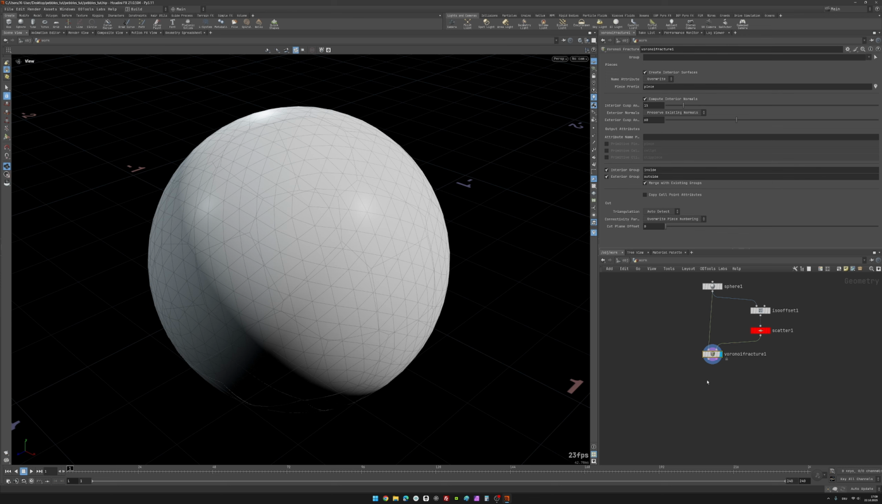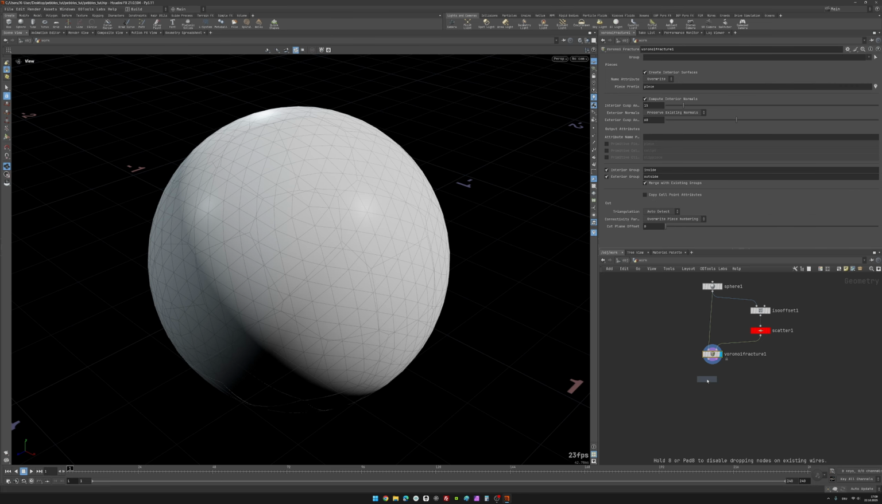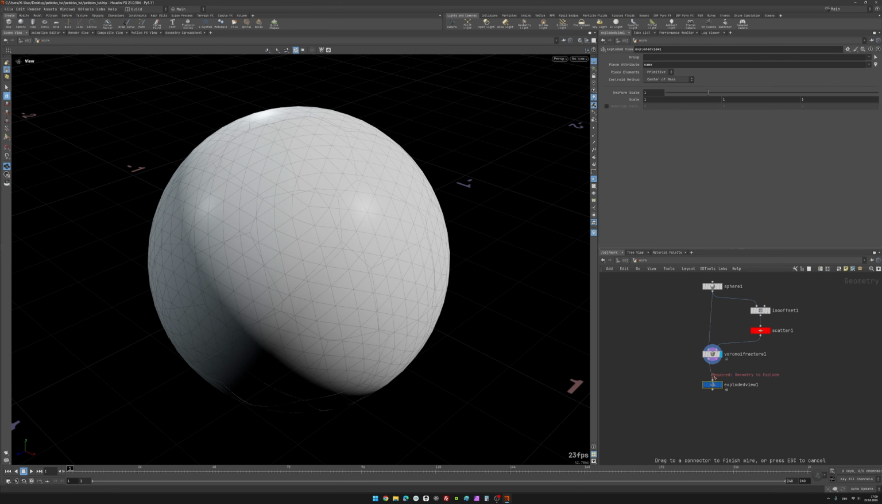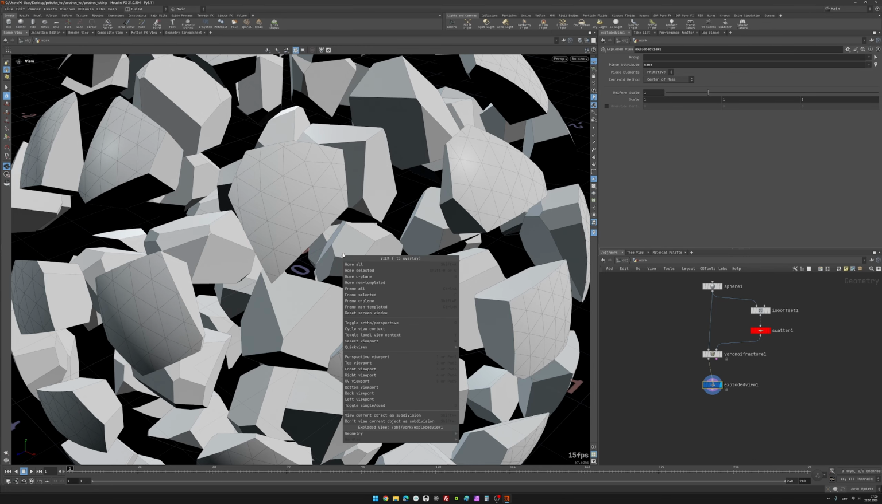Just to give you a cool view of it, you can mark this node, press Tab and enter EXP and choose Exploded View with the arrow keys. Hit Return, then place it somewhere here, and you can connect it to the upper input and press the view flag. Now, this is pretty cool.